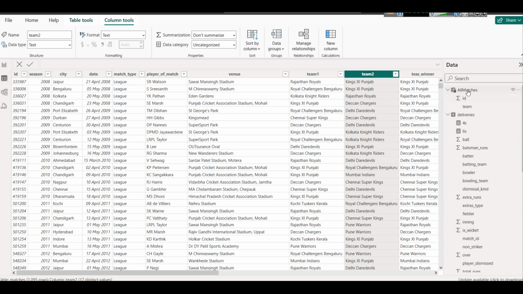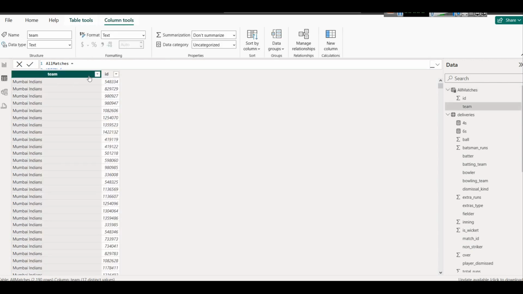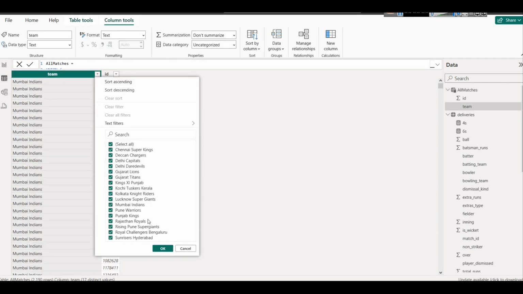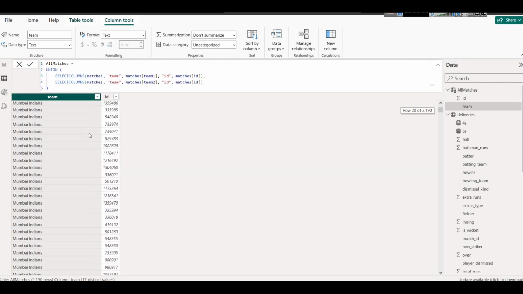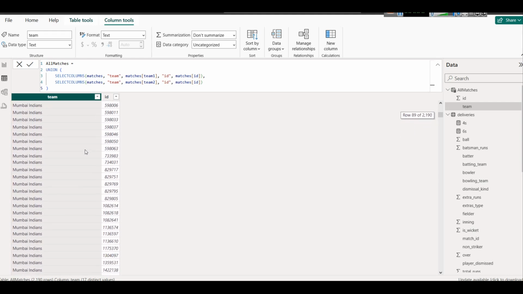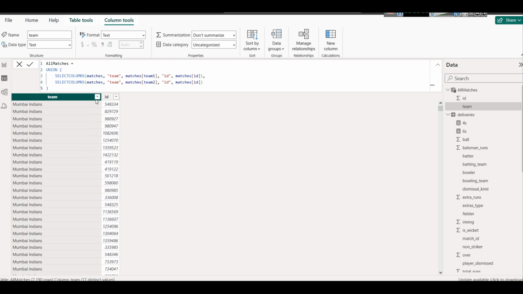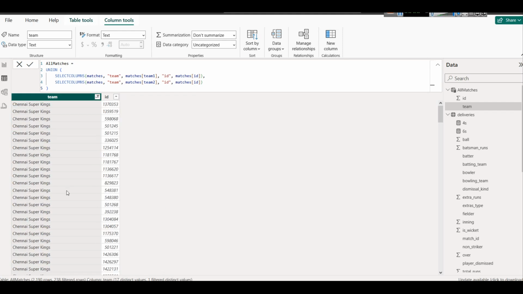And now let's go to our all matches. And in that all matches, now let's see. So now it is coming. Because it's dynamic, this is how union will work. Okay, and this will help us. Why have we done that? Let's say if we select all and select CSK and click OK, so CSK name is coming 238 times.